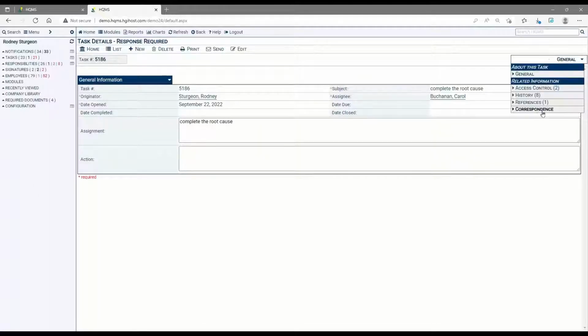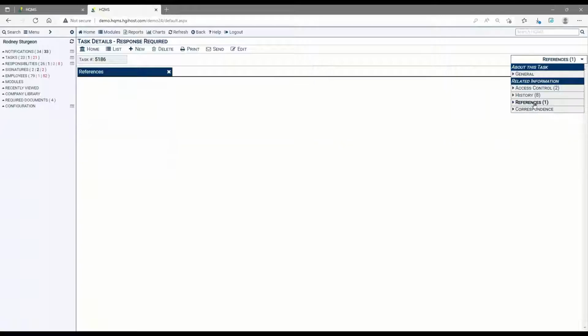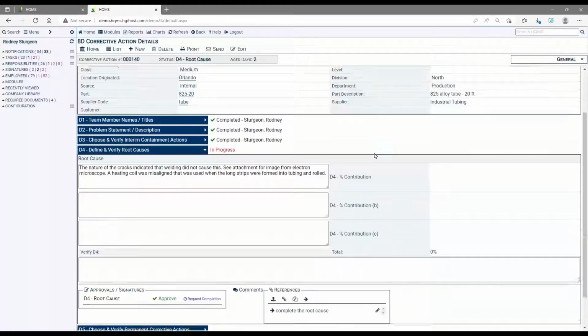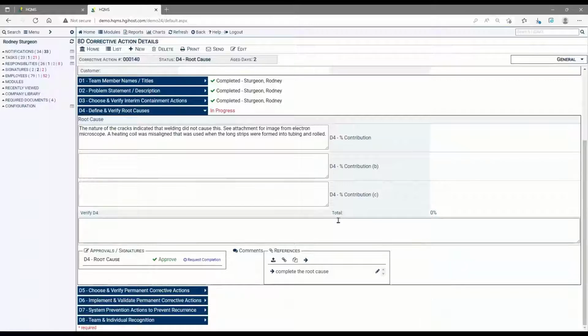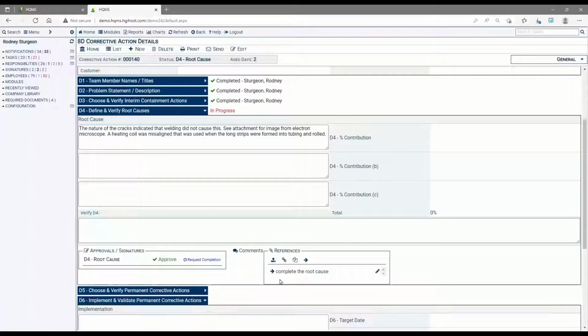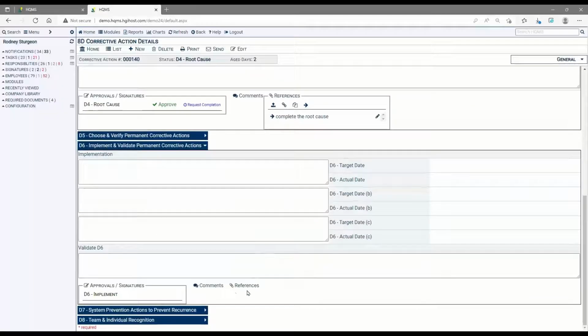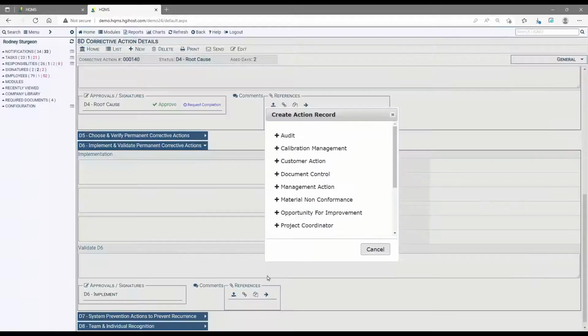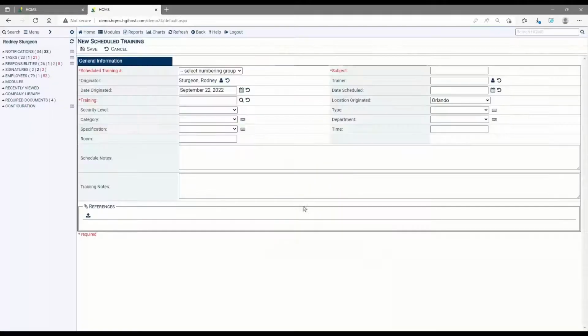And so I'll go back to the 8D record here. Something else, as an example, I'm going to create a scheduled training record. That was a task, maybe down in the implementation of the corrective actions. If I skip ahead, we can associate another type of record here. And this one is a scheduled training.